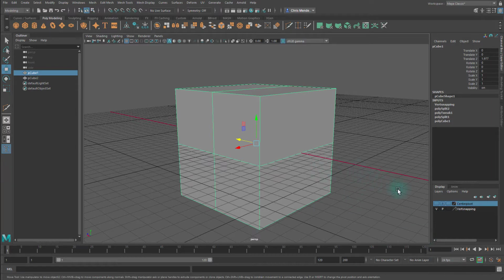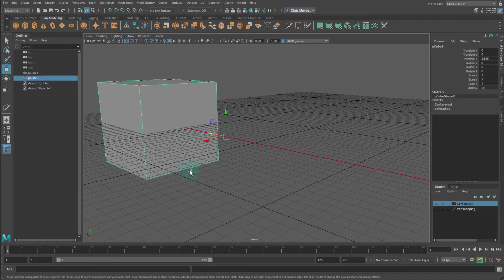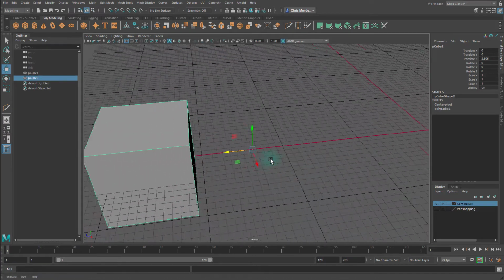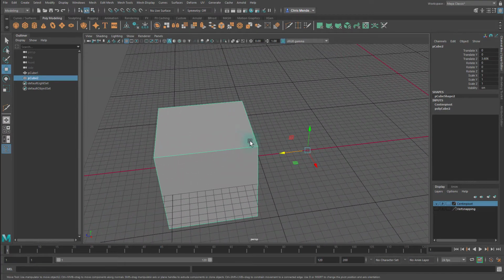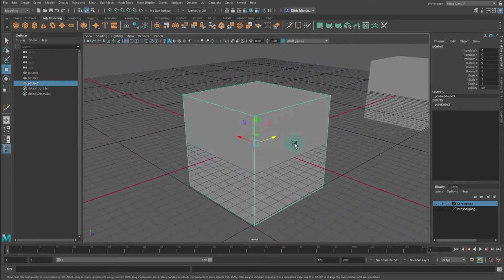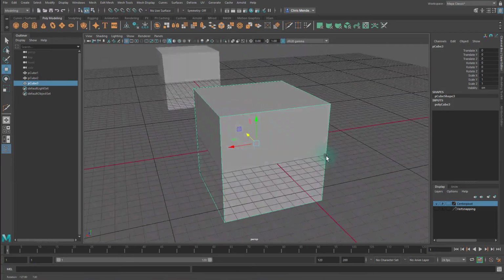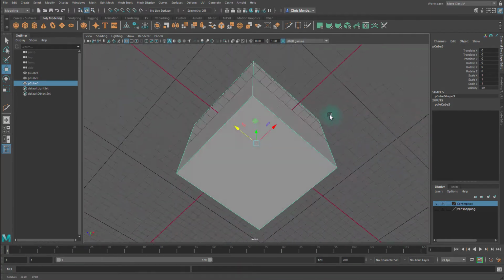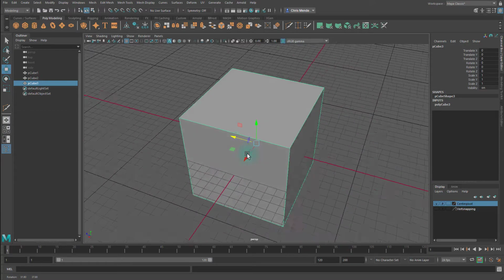Let's talk about pivot manipulation. So here we have an object, and the pivot is where the object rotates around. Typically, on an object like a polygon primitive, the pivot is located at the center of the volume for the object. You can see the pivot here is located in the center of the cube.